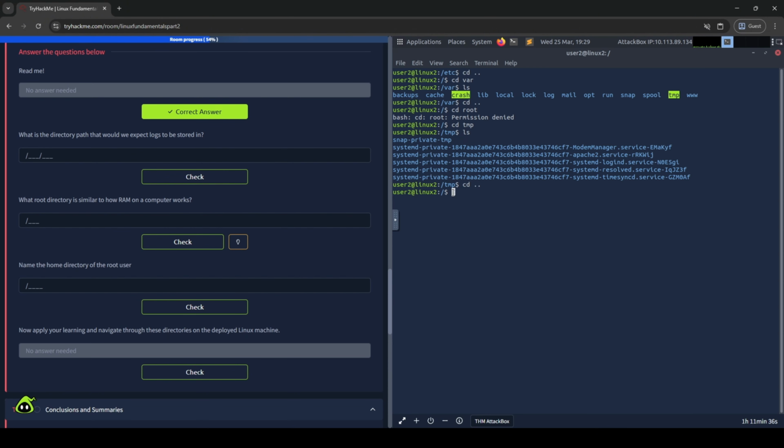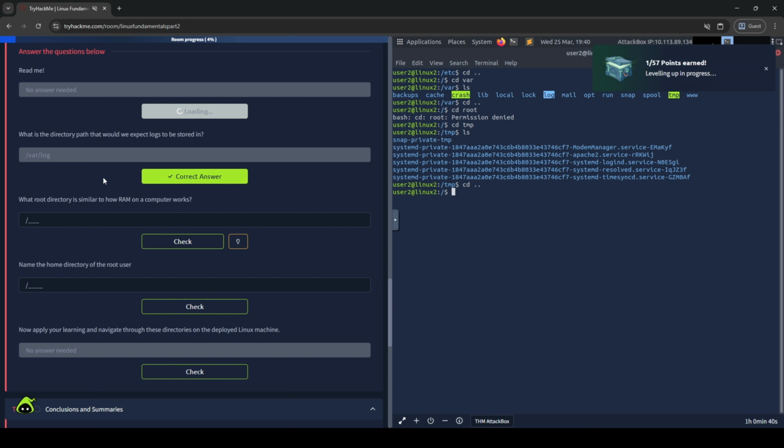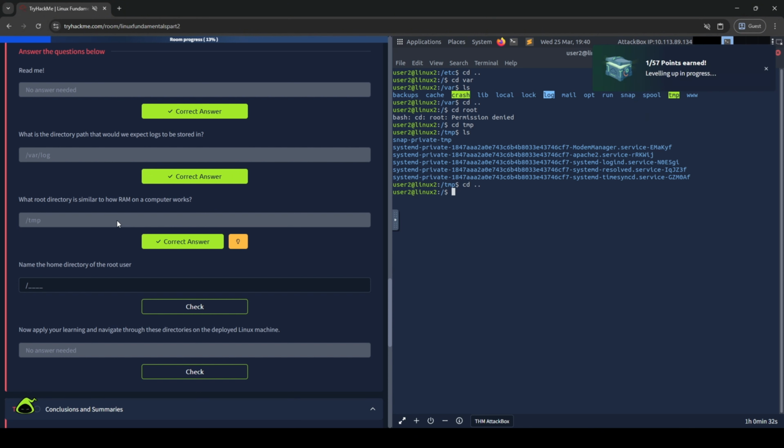Let's see the questions for this one. What is the directory path that we would expect logs to be stored in? As you can see in our previous example, it is stored here, under the var directory. So it is /var/log. What root directory is similar to how RAM on a computer works? It is /tmp, as it is erased after every reboot, for example. Name the home directory of the root user. It is /root, of course.